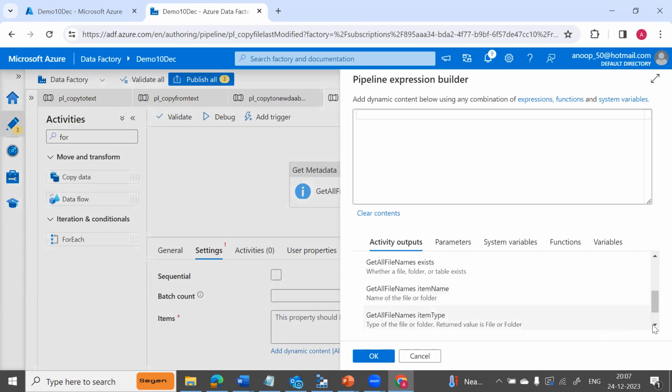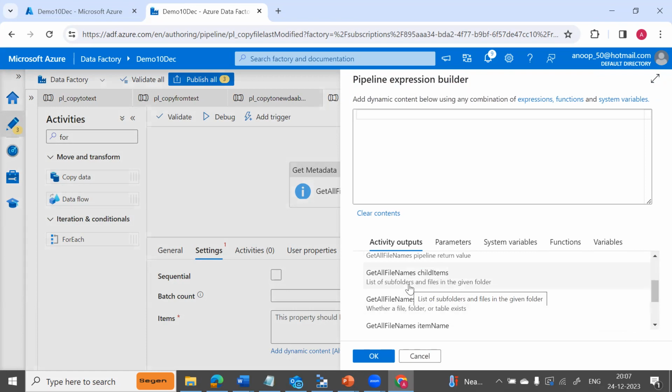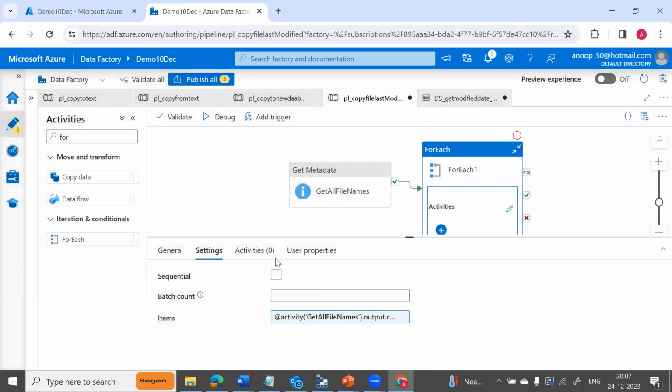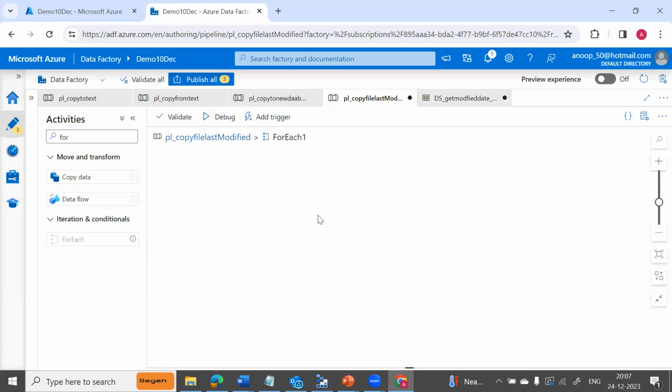Okay, that's what we want, right? So we want all the file names one by one from there. So this is what was causing the error. Let me click OK on that one. And we'll just add an activity, the get metadata, so that for each file in that array we had, we'll get the modified date.